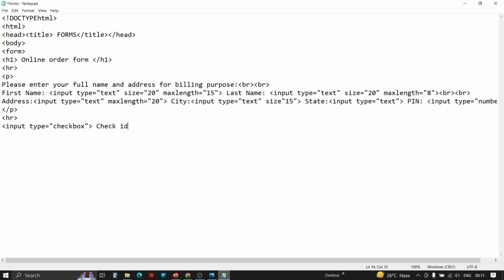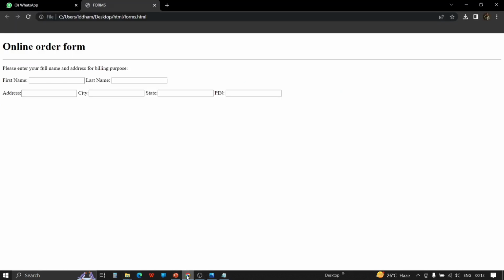What we have to write is check if shipping address is different from mailing address. Okay, control plus Z, and here we have to provide the HR line also, horizontal line. Okay, control plus L. We have to see the results too.